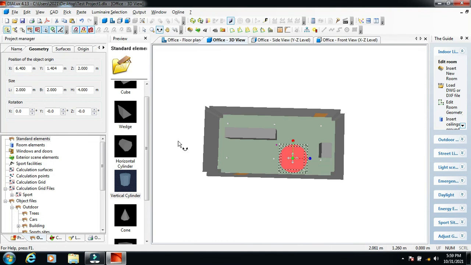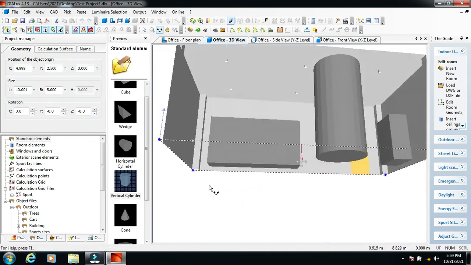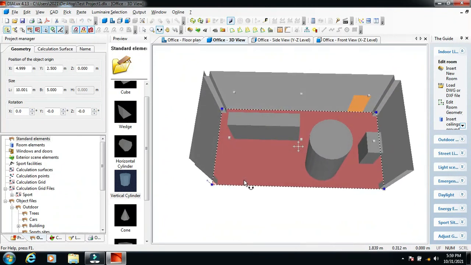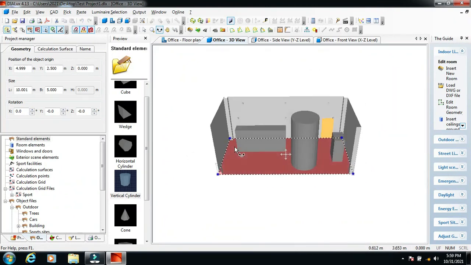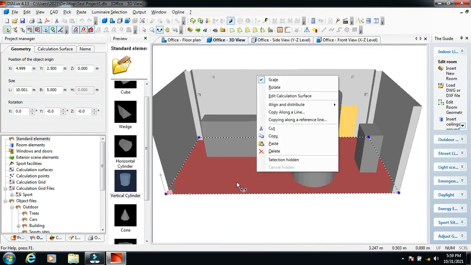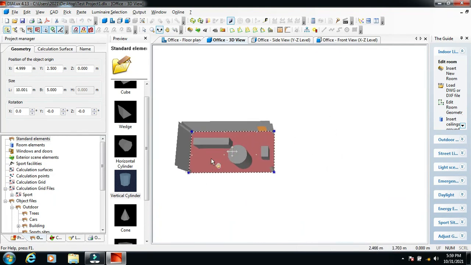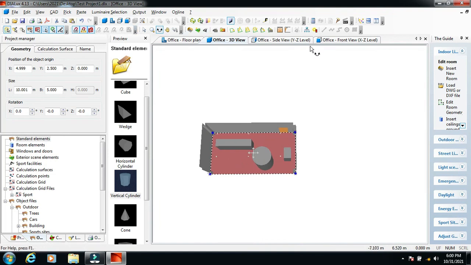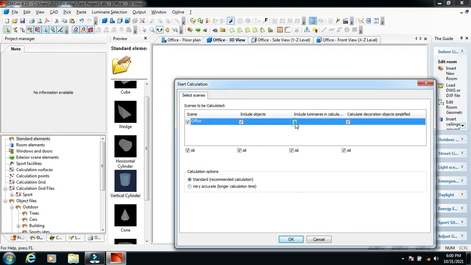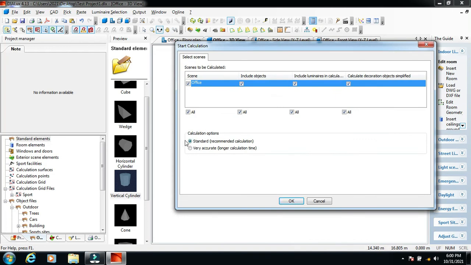Now, while I have modeled so many things in this particular Dialux, let us see by calculation what light I am getting. Let's say I have a requirement of 200 lux to be achieved on this red colored calculation surface placed at 0 meter, or at the floor level. I will simply go to this calculator, click start calculation, and include luminaires in calculation. Always select this standard one, which is the recommended calculation. If you go for the very accurate longer calculation, it will take an extended time to give you a more converged, more precise result, but generally we go for the standard calculation and then click OK.